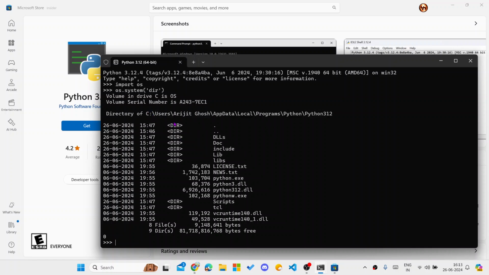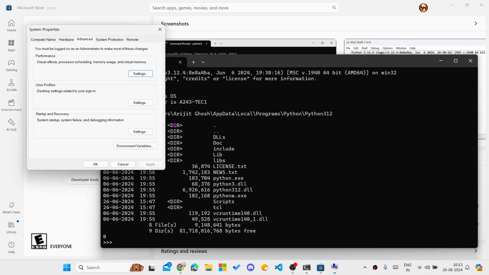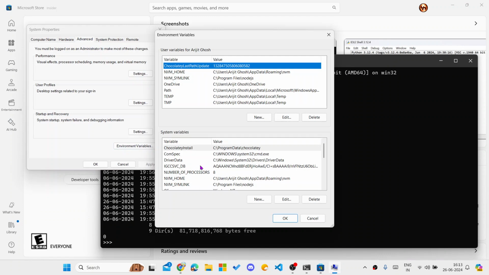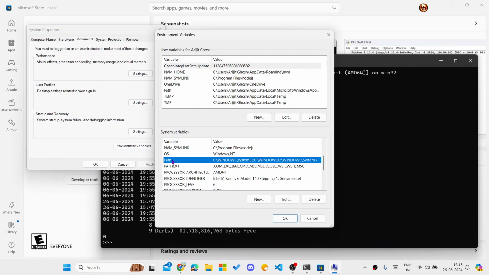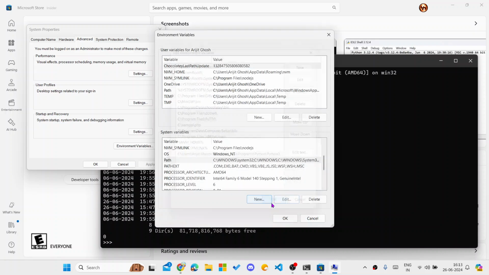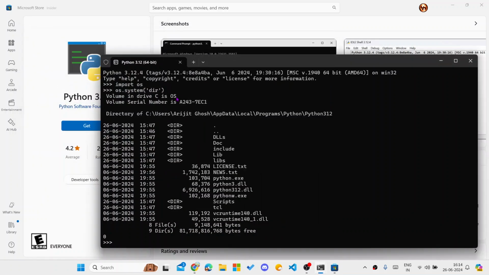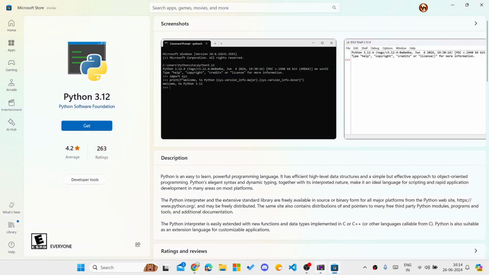So I have copied this one, and now just type environment variables and click on environment variable. Here in system variables, click on path, okay? Now press edit and hit new, paste the path and okay. So now everything seems fine. Let's check it out now.